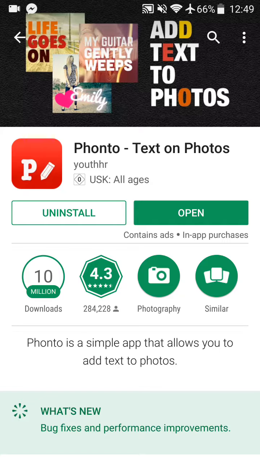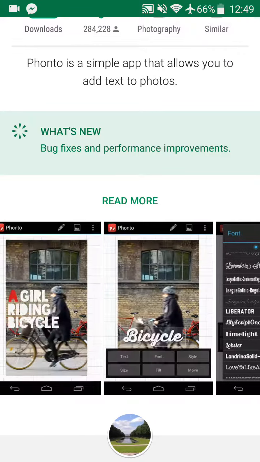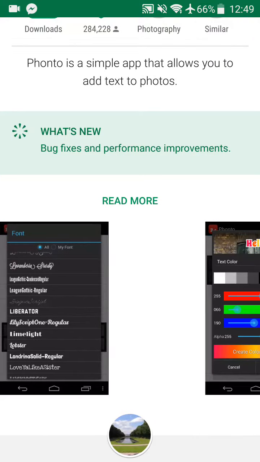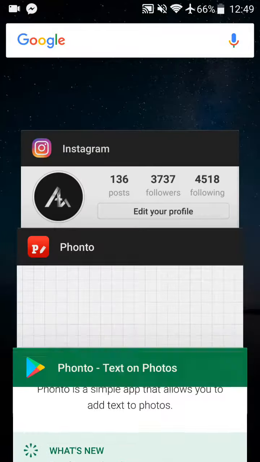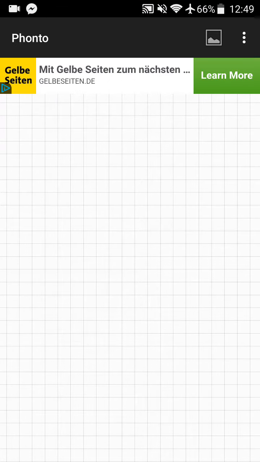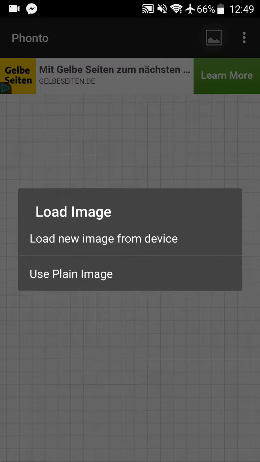It's text on photos. You can see that there's some different styles that you can do with this app. But let's take a look at it. So this is Phonto. When you open it, it's going to look like this. And if you click the little image button up there, you can load an image or you can use a plain image. So let's start with the plain image.